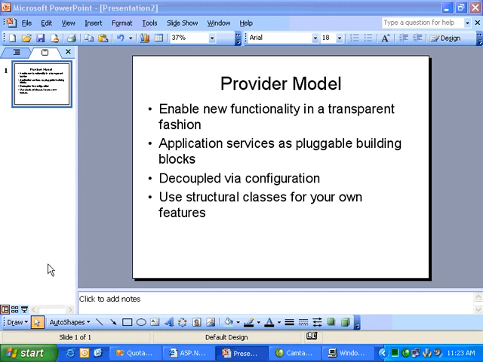Okay, so before we start actually stepping through the code, I just wanted to briefly review the salient points of the provider model. You've probably used a variety of provider-based features before in ASP.NET, and hopefully by now you've seen that it gives you the ability to turn on new functionality for any of the features and do it in a transparent fashion. So we took a number of the application services like membership and roles, profile, and personalization, and in essence, we refactored part of their functionality so that some portion of these services actually run as pluggable building blocks.